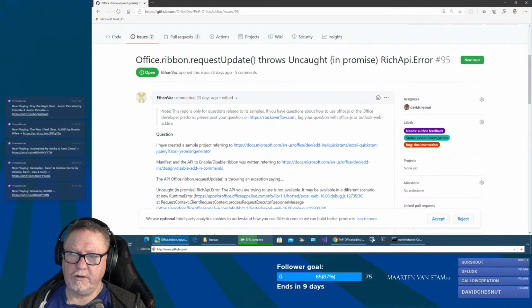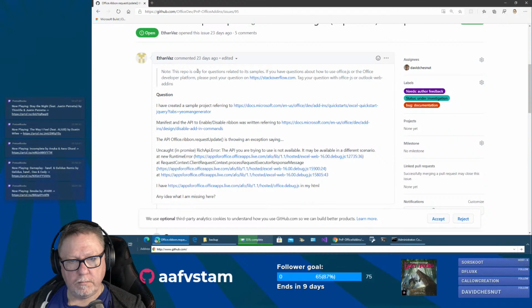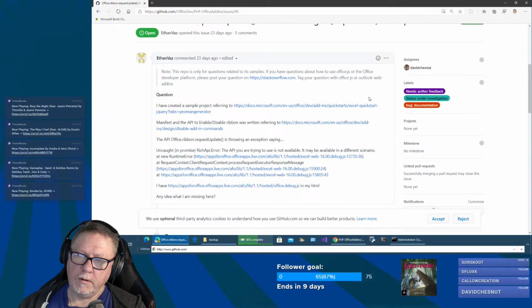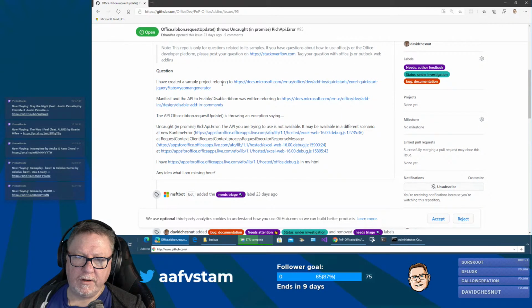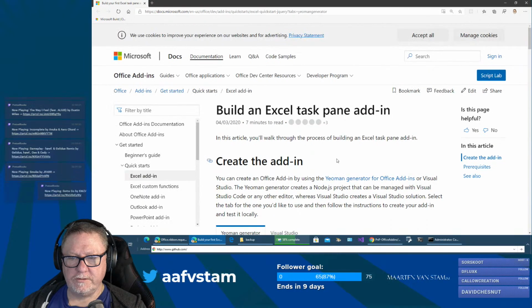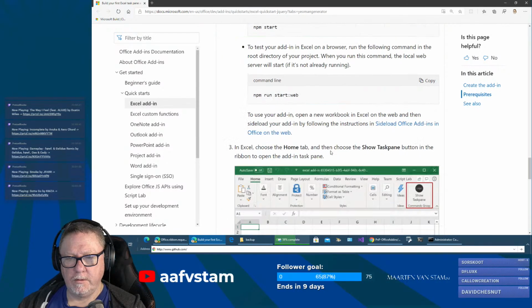Office ribbon request throws an uncaught in promise reads API error. This repo is only for questions related to its samples. Please post your question on Stack Overflow. I've created a sample project referring to this, the Yeoman generator.